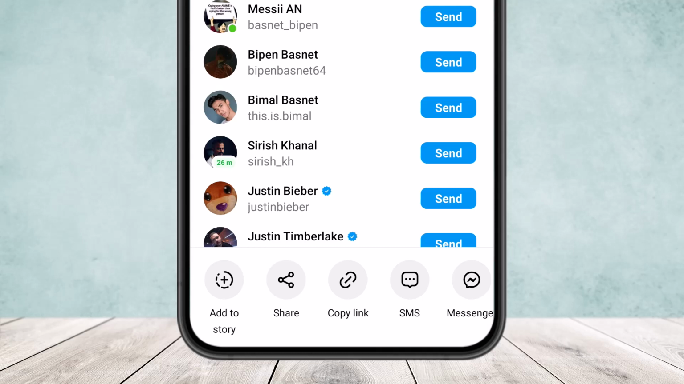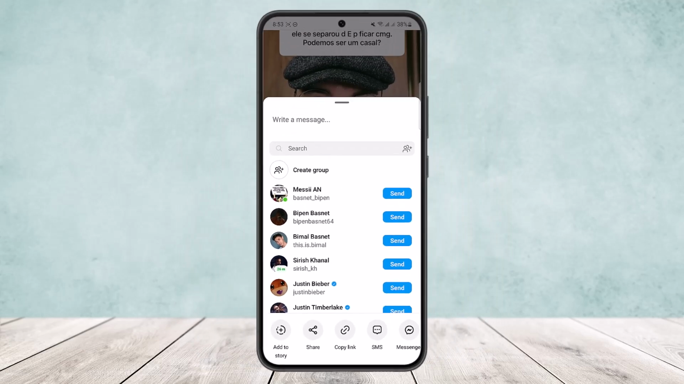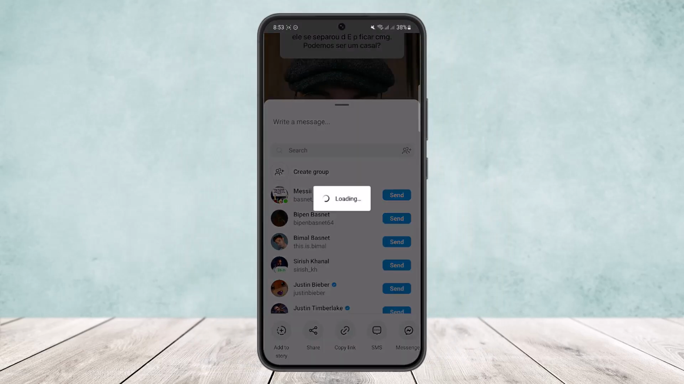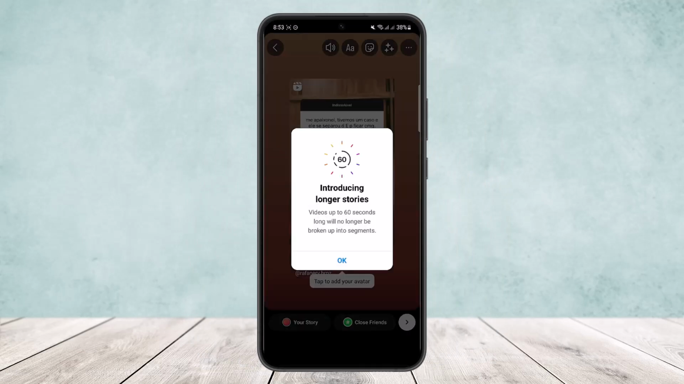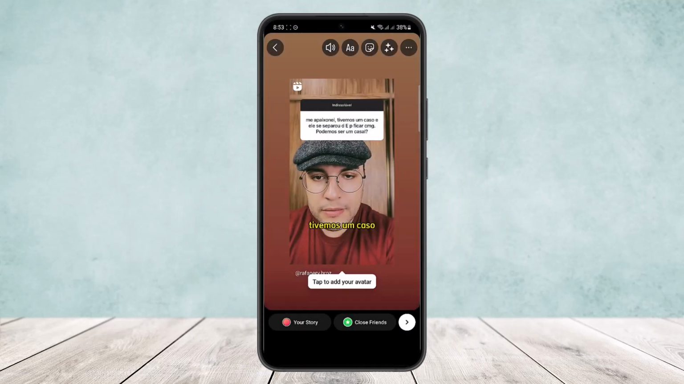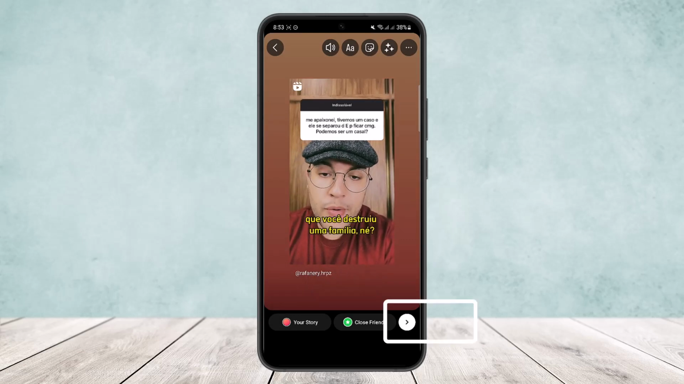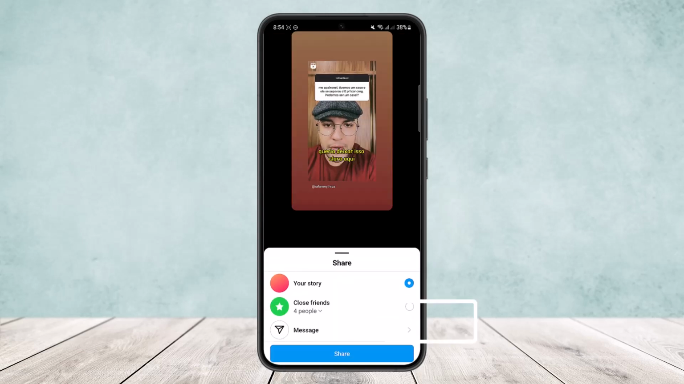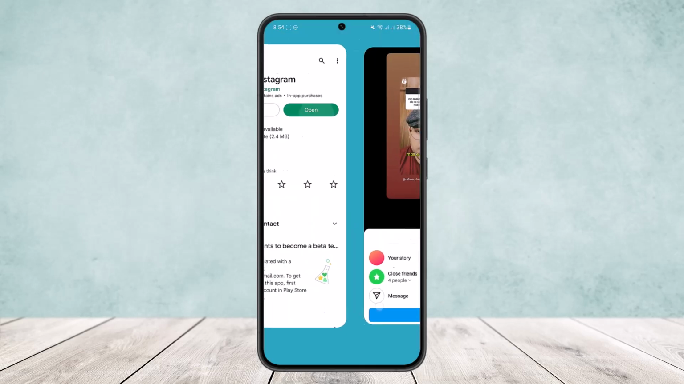Simply tap on that airplane icon, and then here tap on add to story that you can see at the bottom left corner of your screen. Simply tap on add to story here, and this post will be quickly added to your story, you can see. And what you want to do is simply tap on the next icon that you can see at the bottom right corner of your screen, and here you can add it to your story by simply tapping on share option. So this is the only way you can repost on Instagram.